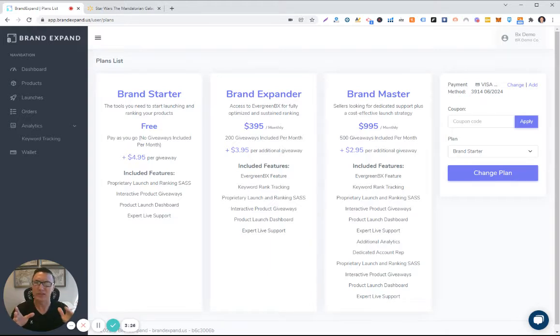I don't know if I misspoke there. Expander plan, 1,200 credits. Master plan, 3,000 credits. That's how many you can accumulate. We understand that launching is very much a periodic type of event, so you can wait until you accumulate some credits and then use them all in a given month, or go through some of them. So you'll accumulate, and they'll roll over.